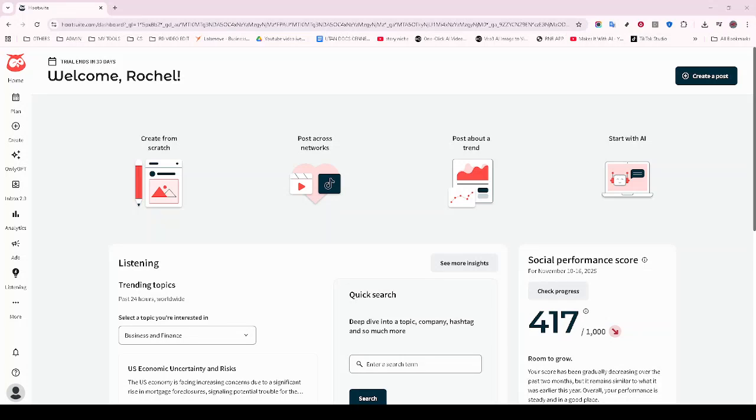In today's video, I'm going to teach you how to connect your Facebook account to Hootsuite using the Chrome browser. By following these steps, you'll be able to easily manage your Facebook content alongside your other social media platforms, all from the convenience of Hootsuite.